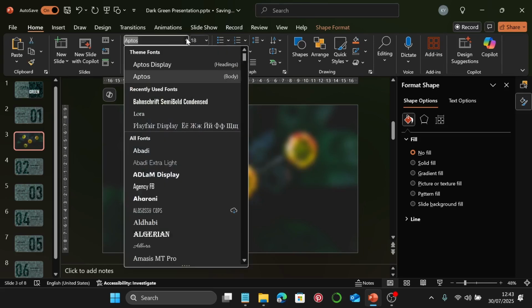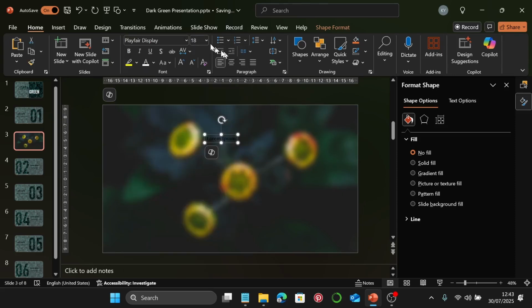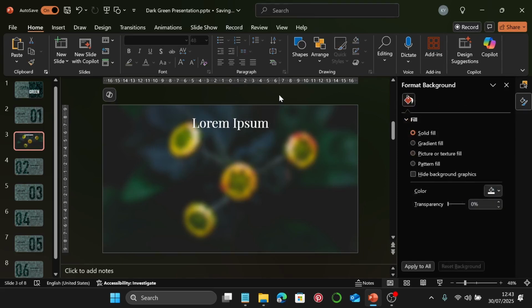I'm going to select the text box. I'm going to change the text to Playfair Display. The size is going to be 48 and the color is going to be white. So this is what we have. Just in case, I'm going to align it to the center and have this text at the center of our slide.